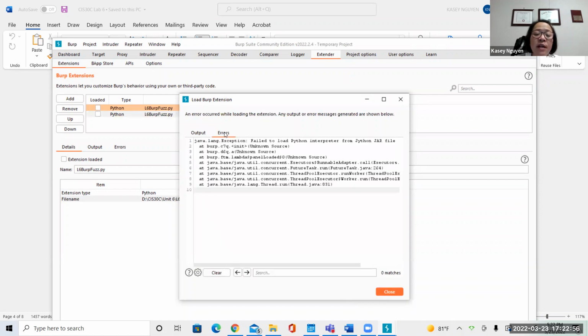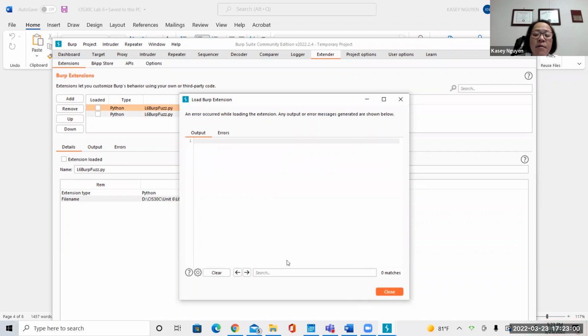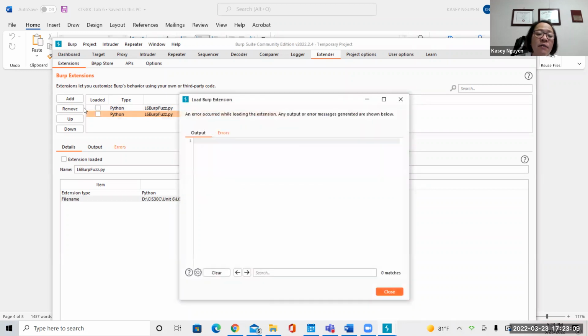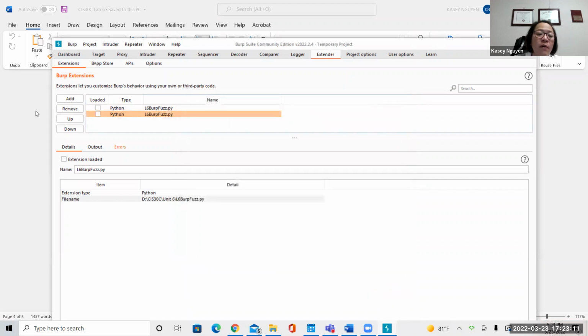So in the case that you run into errors, you would look at the errors tab and see. Okay. And then we can close. So now I have 2 because I added it. So you can always remove 1.